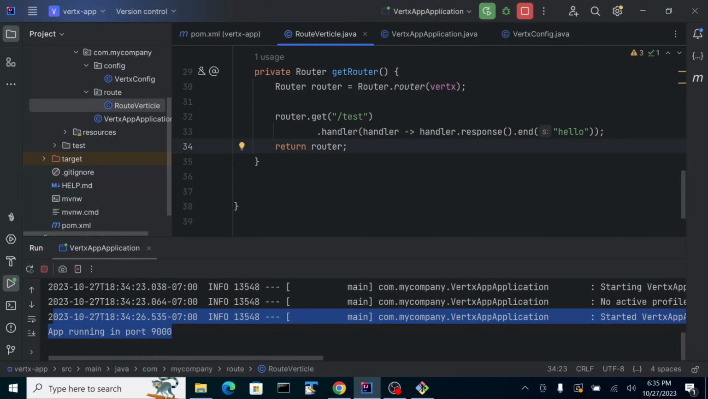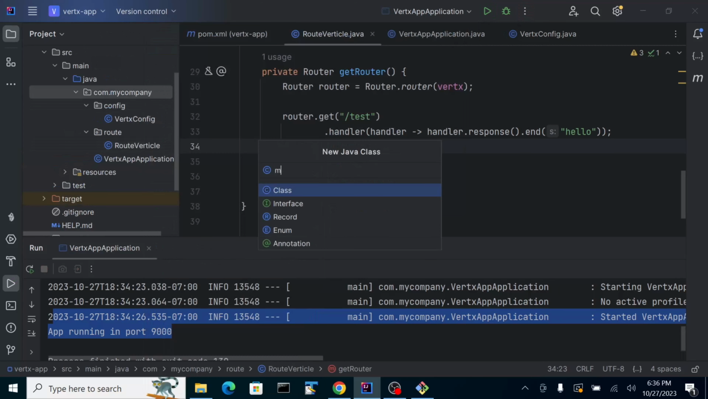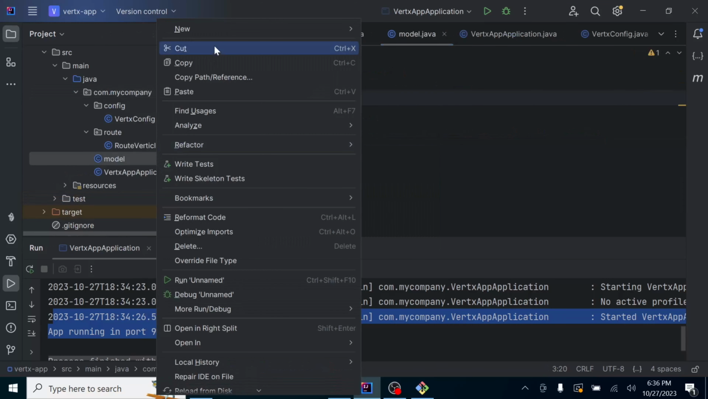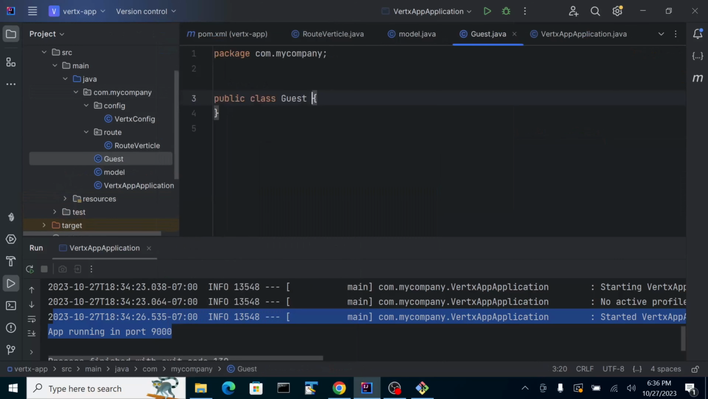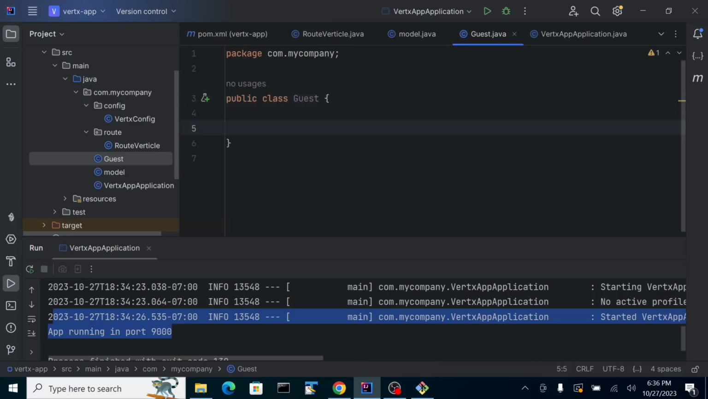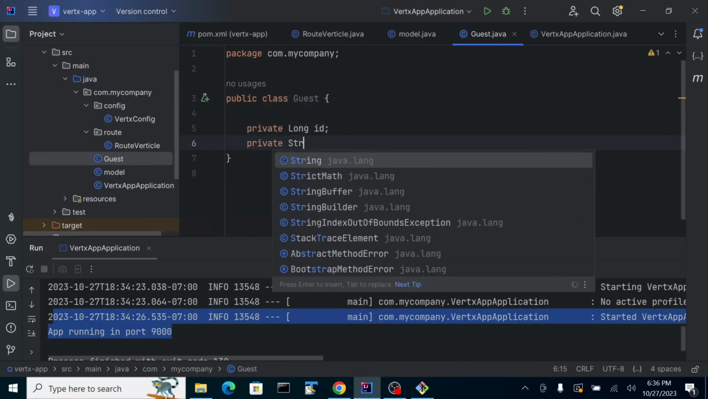So let's continue to work with a sample guest application where we can do CRUD operations in Vert.x. So let's create first our model. Then let's just type in Guest, and then this Guest has, let's say, ID and then name.